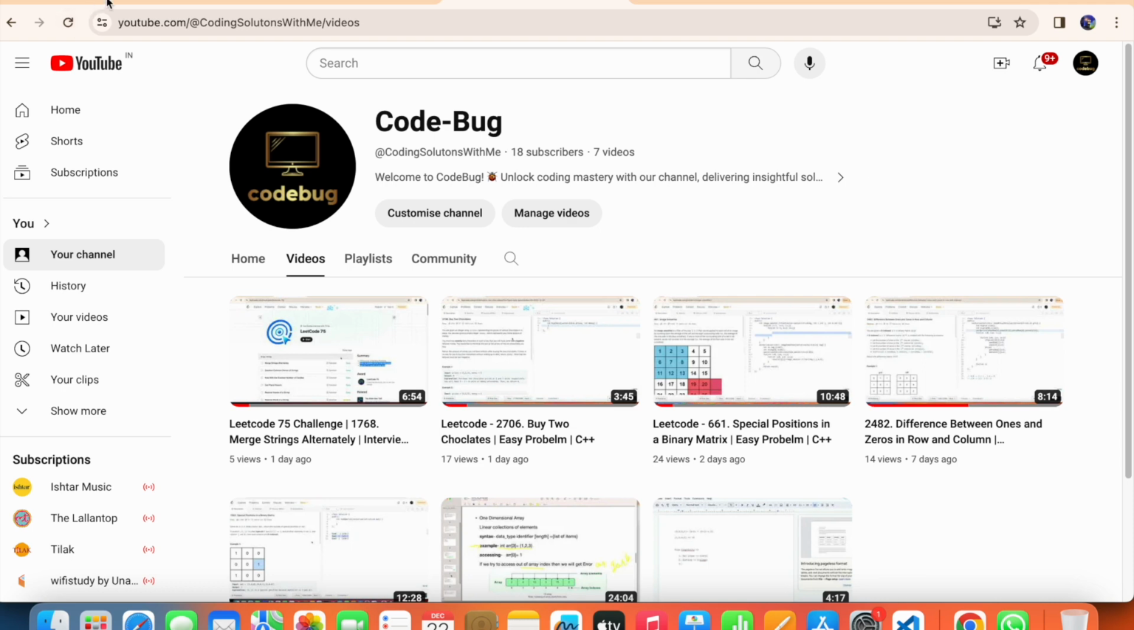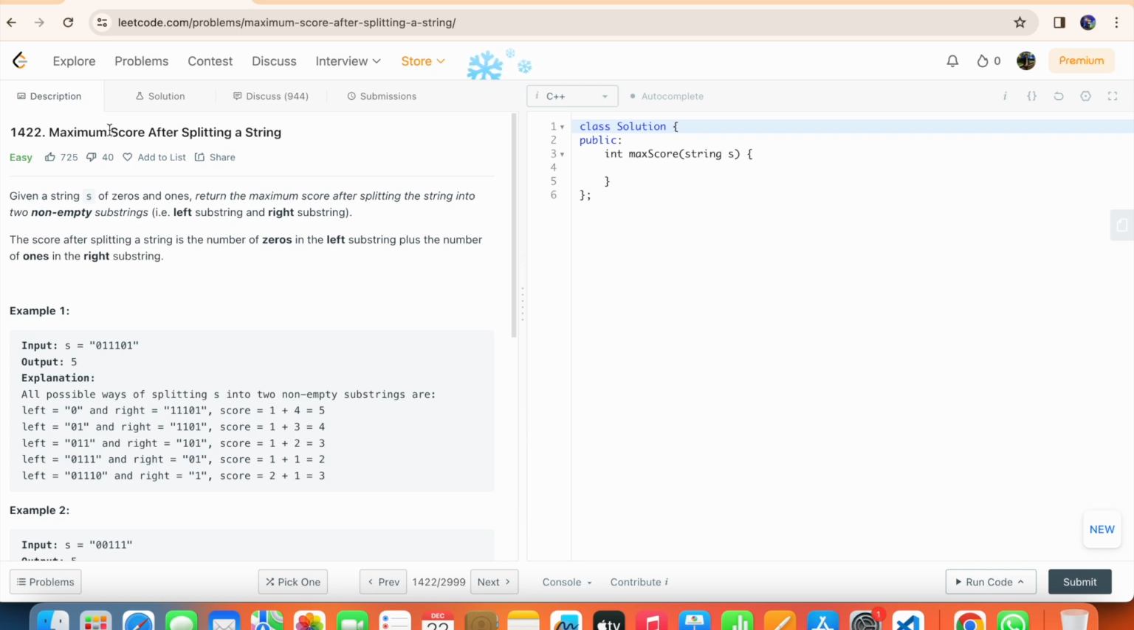Problem number 1422, that is maximum score after splitting a string. We'll understand how to solve this problem, we'll understand the time complexity of this problem, and we'll solve it.